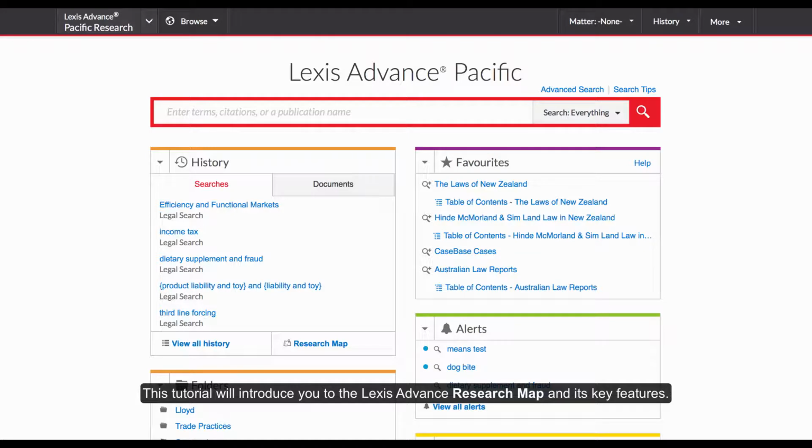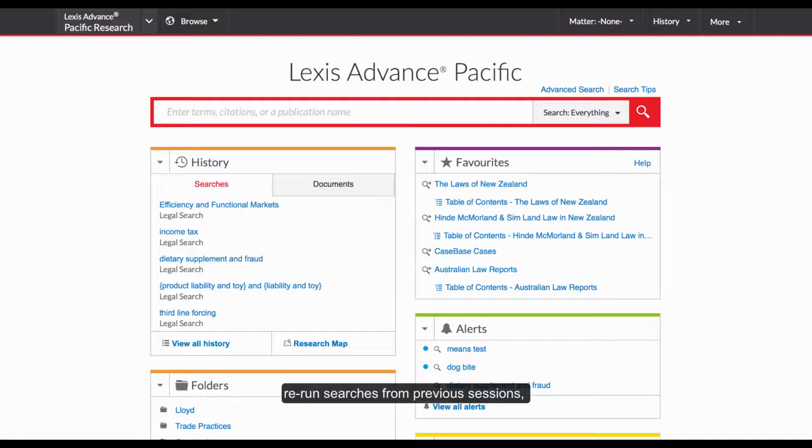This tutorial will introduce you to the Lexis Advance Research Map and its key features. The Lexis Advance History List feature makes it easy for you to continue interrupted research, rerun searches from previous sessions, and review previous research activities.